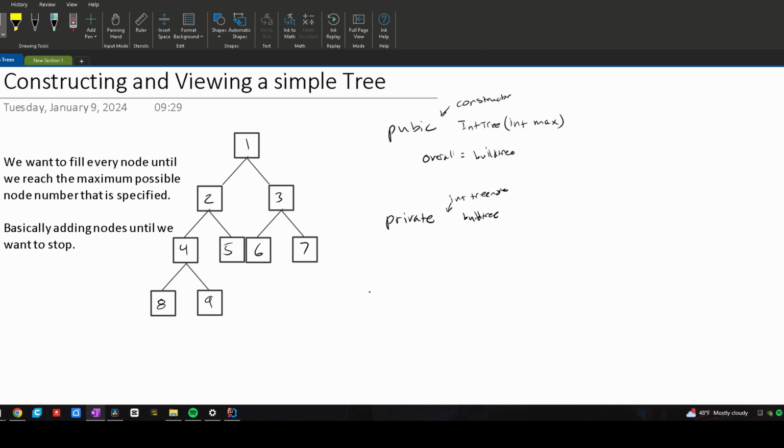We have public int tree, we pass in our int max, and then we set our overall root. That's the only variable in our int tree class. We set it equal to build tree, where we should pass in a starting value. So we'll pass in 1, and then we're also going to pass in our max value. So the parameters inside of here are going to be our n starting value, and then we're going to have the maximum value in here.